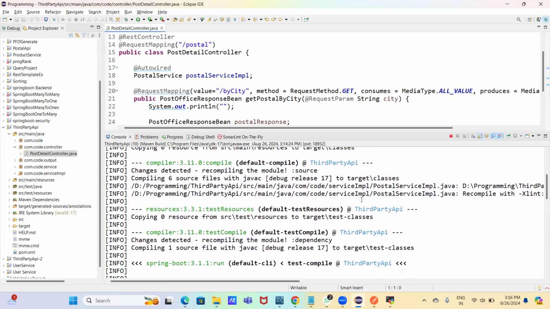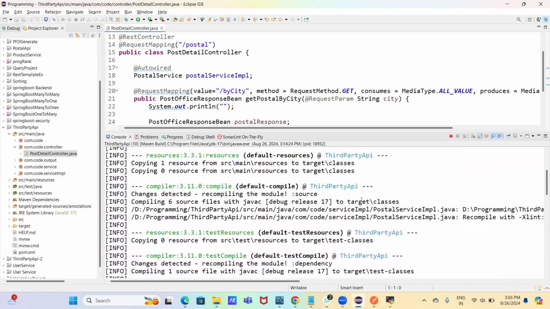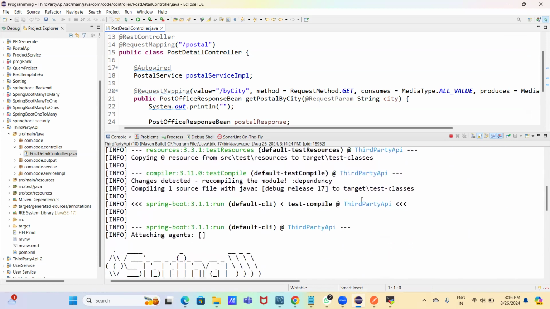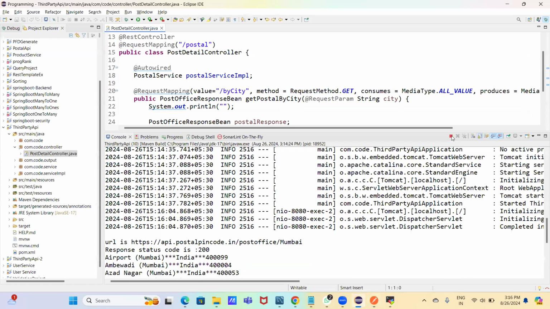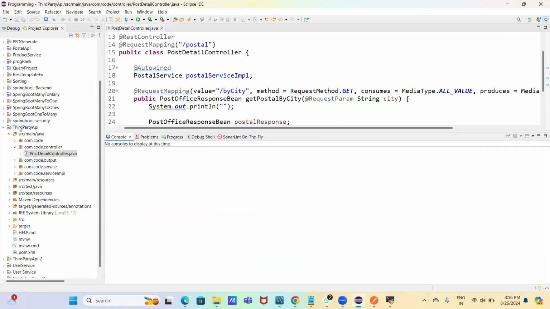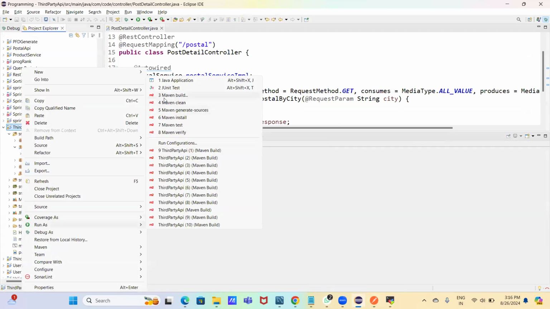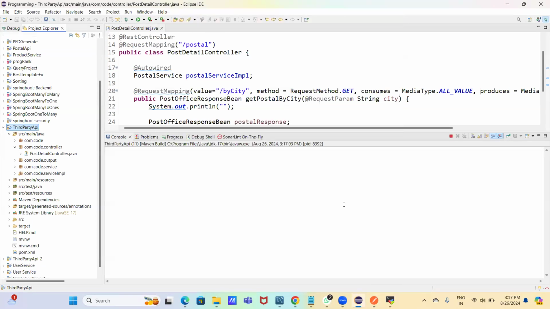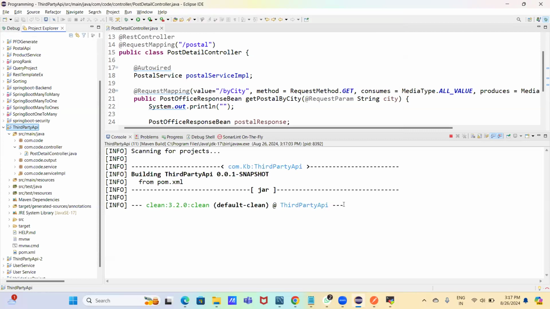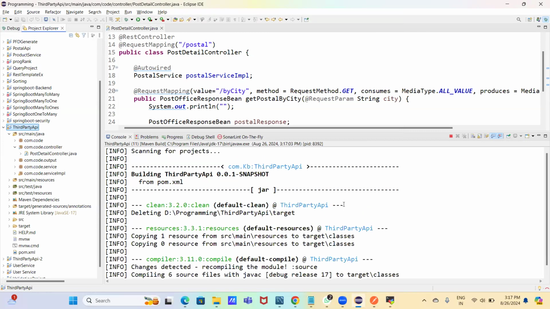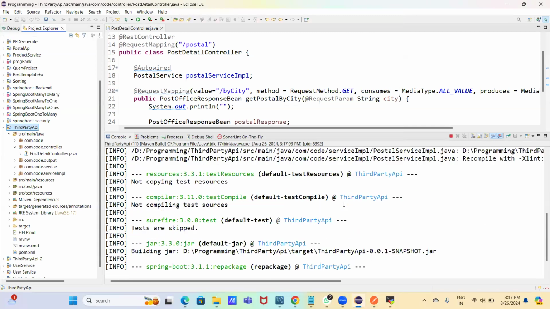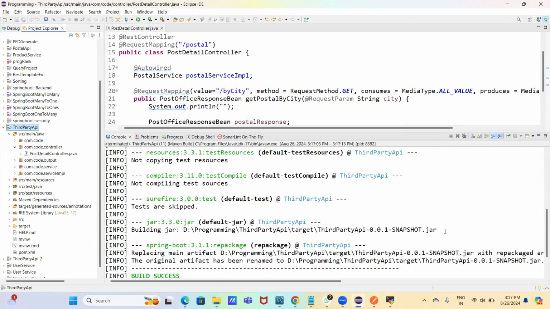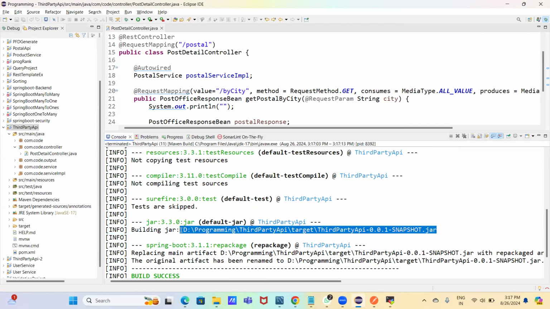Okay, so our jar file, I think again we will build our project, then we will get the jar. Clean package, skip test run. Here you can see build is success, and we will get one jar.